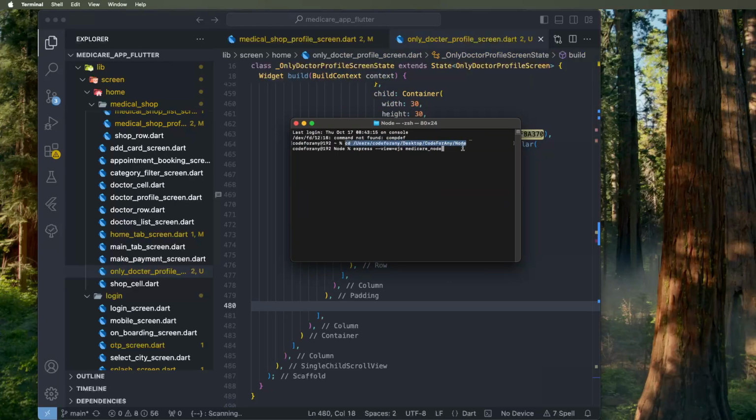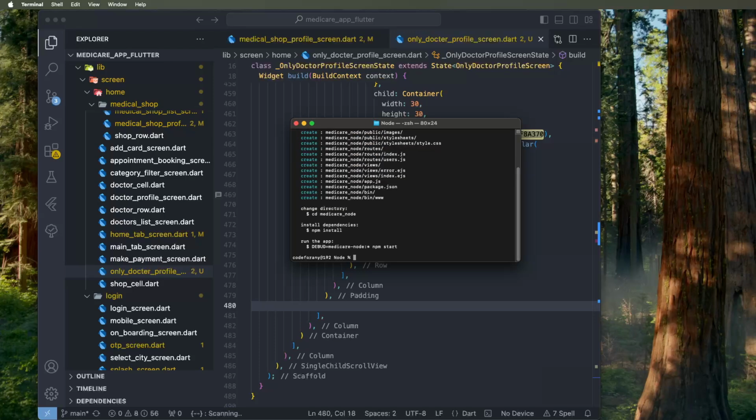First of all, we set the cd, and then we write express --view=ejs Medicare-node. Give it the project name and press enter to create the Node.js project. We are creating an Express framework project.